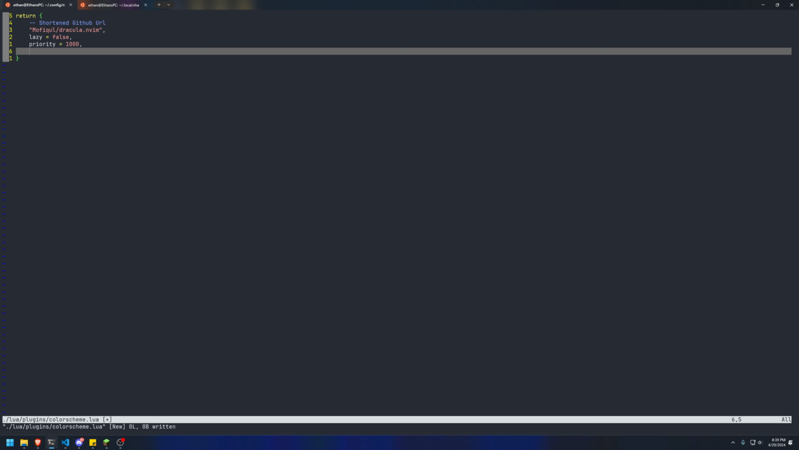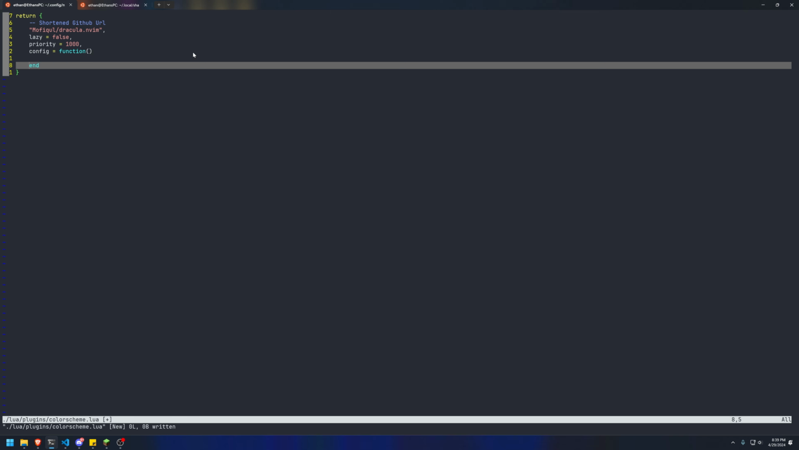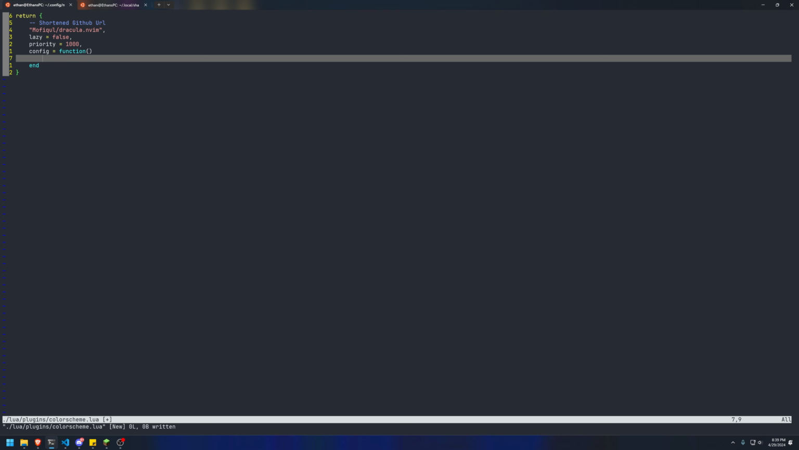So to do this, we're going to make a property called config and set it equal to a function. Inside of this config function, we only need to do one thing. We want to make sure that we set the actual global color scheme of our Neovim configuration to the color scheme that we want. So to do this, we're going to call vim.cmd.colorscheme and then set it to whatever color scheme that we want. In our case, obviously, I want it to be Dracula.